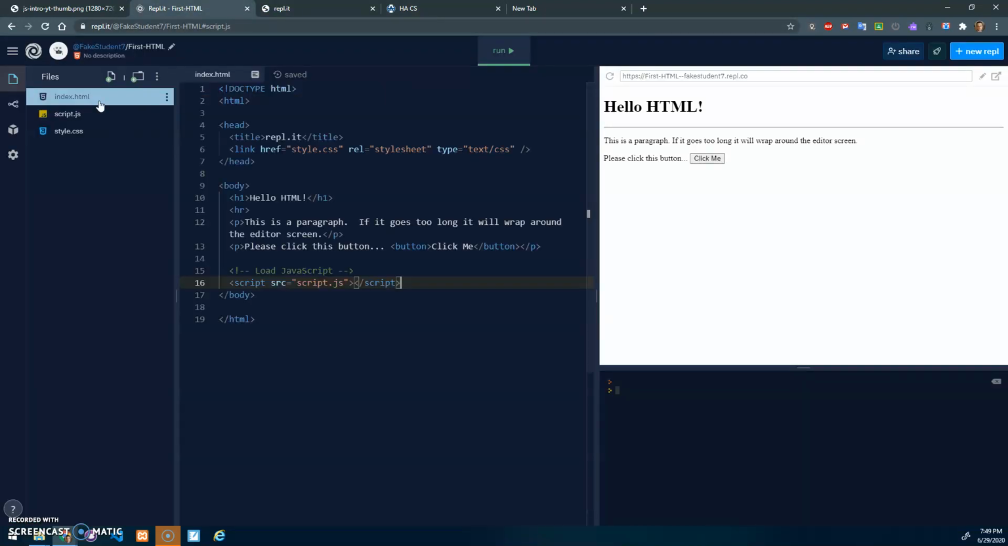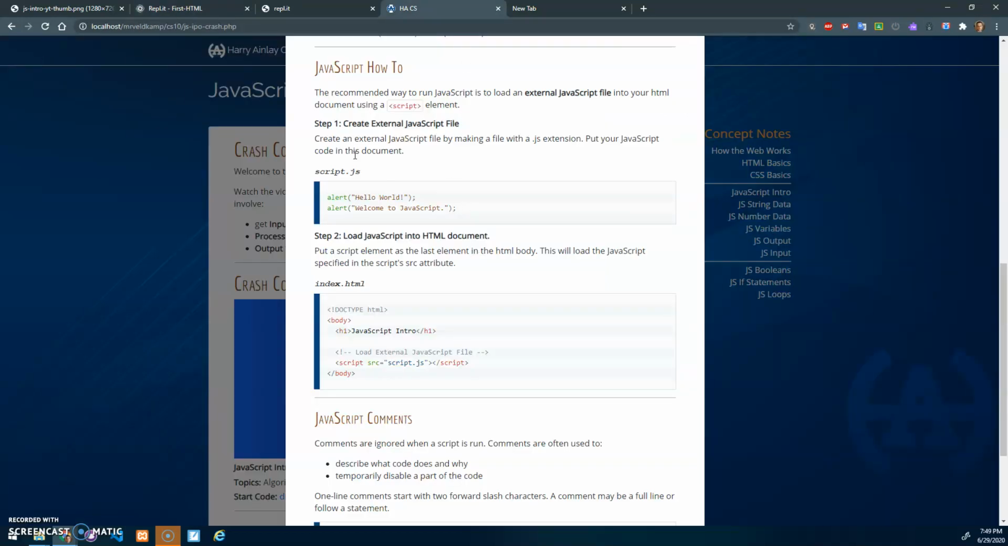Okay, so that's how we set up our HTML file, right? We've got these three files. The HTML is the controller, right? It's the main web page that links to the style sheet, and it loads the JavaScript from that file. Okay, awesome. And the last little thing down here, and so that's what we talked about, right? Script.js, and we load it just like so.